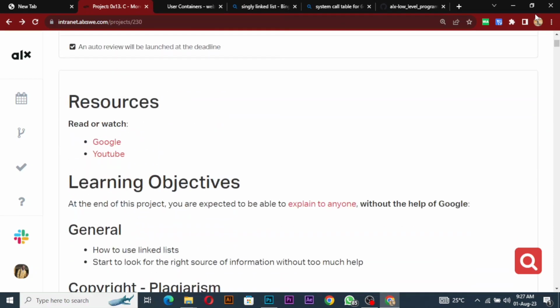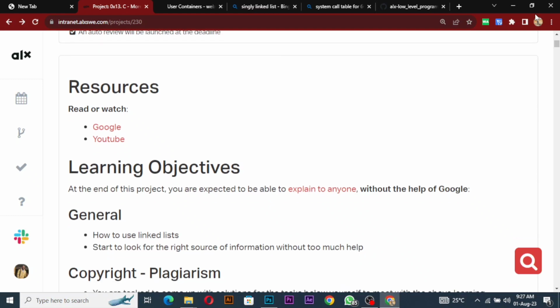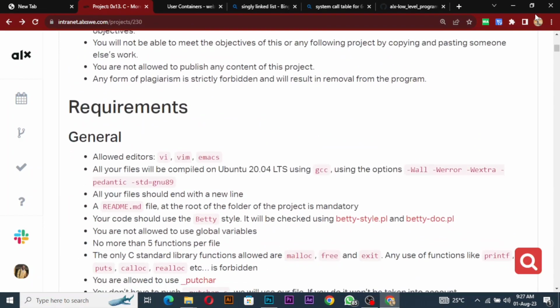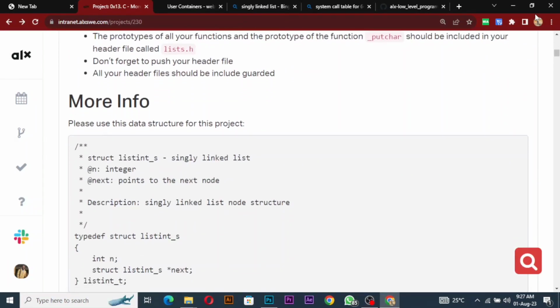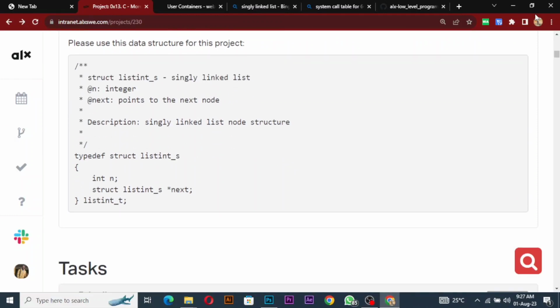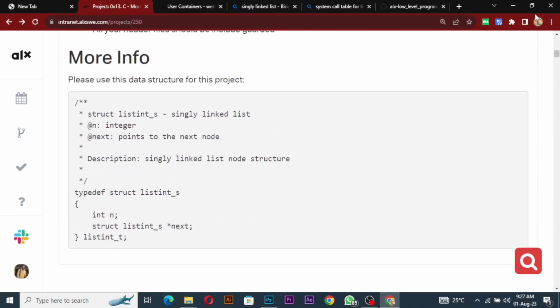So this is just part two of singly linked list, right? So there will be no quiz here since this one is a continuation, right? So you can just go through.